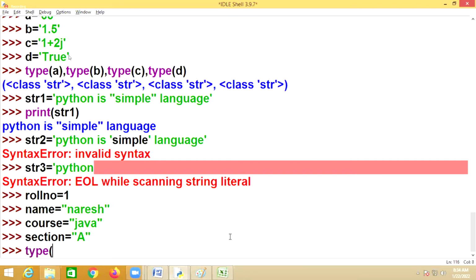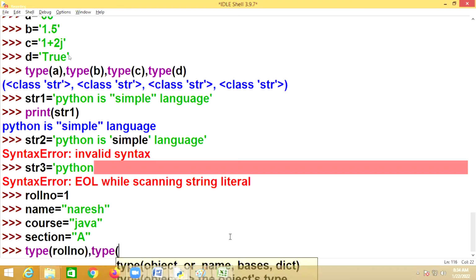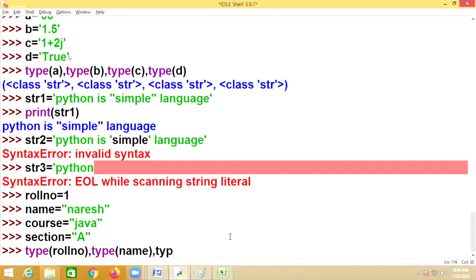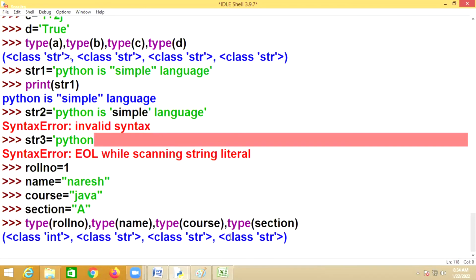Now you should know when to represent a string. Okay, string data. Now, if I say type of roll number, which type is it? Integer type. Name is which type? String type. Course is which type? String type. Section is which type? String type. Either it is one character or more than one character.